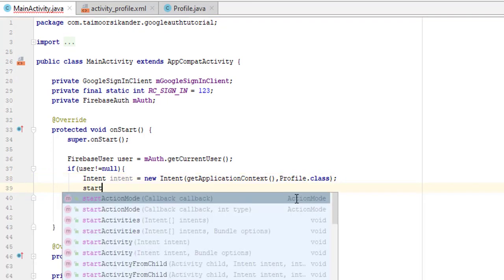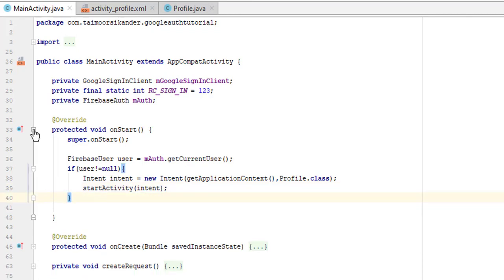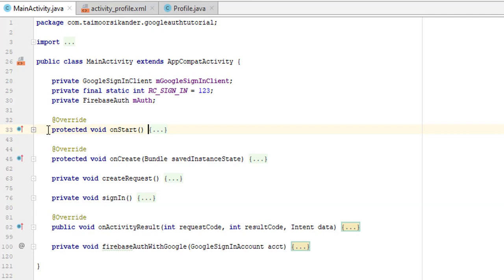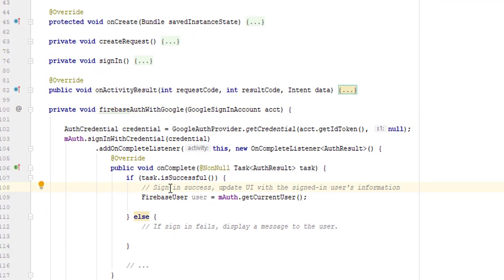Then we are going to start that activity and pass intent inside it. Okay, that's it for the onCreate. That's it for the onStart. Now let's get back to the user. When the user is successfully signed in, that means Firebase user is assigned some user. You can see we already wrote this line at the top. So if there is some user, it will automatically remove that null from this and assign some object.